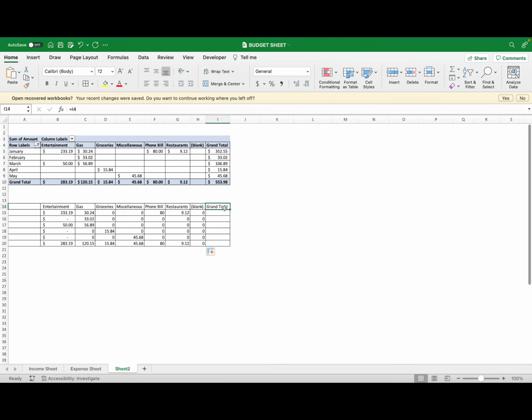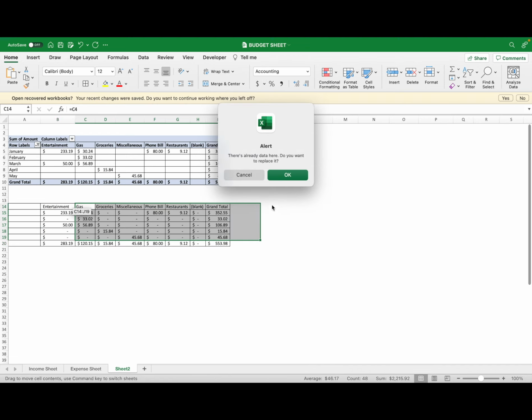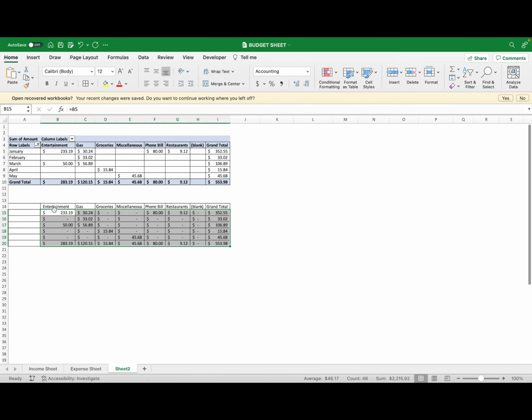Just to make things consistent here. So now that we're done with that, we can go ahead and use the dollar sign on all of it just to make things in currency. Cancel, mistake. Alright, so make this one bold, and then last but not least, we'll do the same thing for the months. So we'll do the same thing here. January. Drag all the way down.